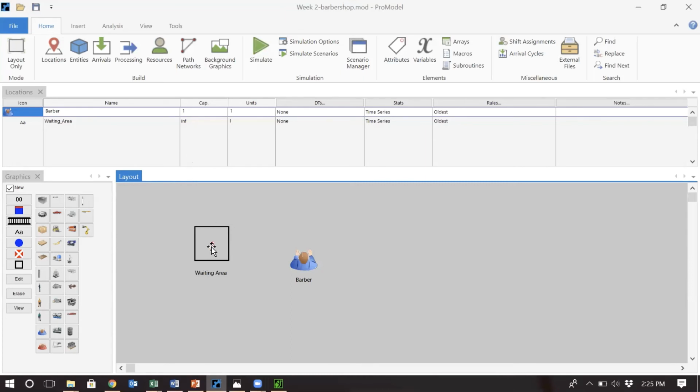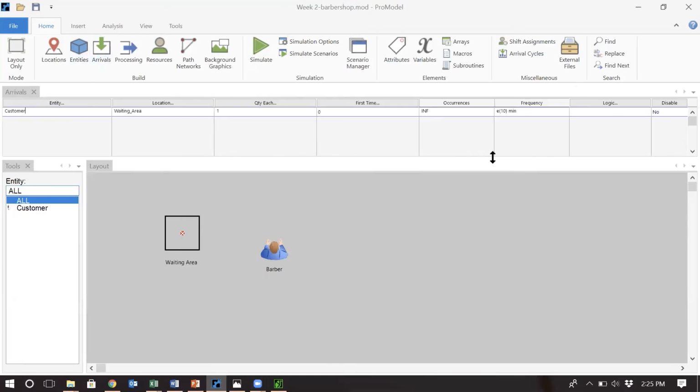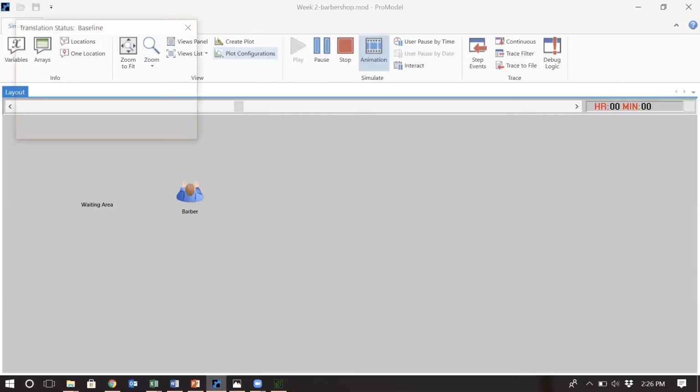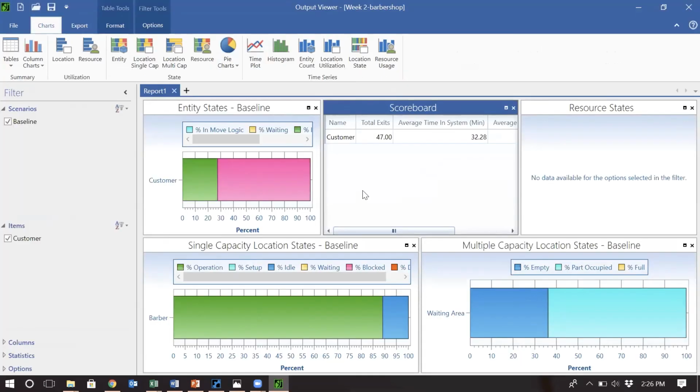Please open the Barber model, the first version. Okay, so the first version, I have a location for the arrival, capacity infinity, they go to the Barber and then they leave. Arrival, I have it as E10, and then the processing, 9 minutes, okay? And we ran that for 8 hours, I believe.